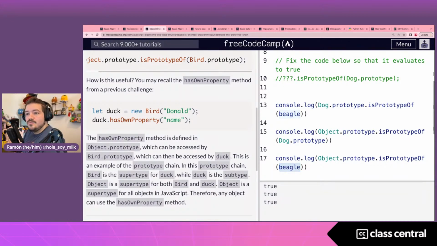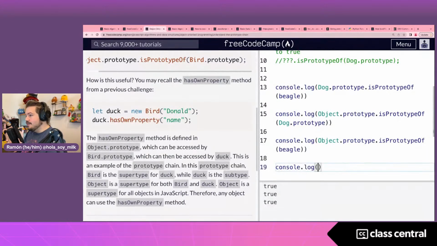So the hasOwnProperty method is defined in Object.prototype. I'll tell you what. Console log Object.prototype. I can tell.